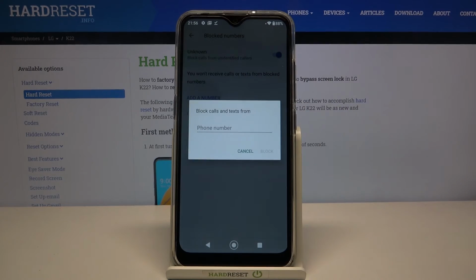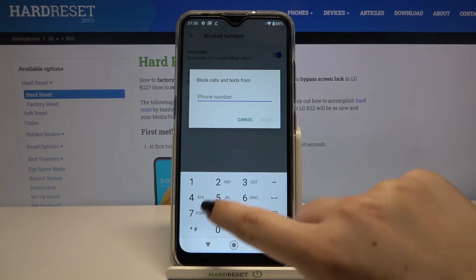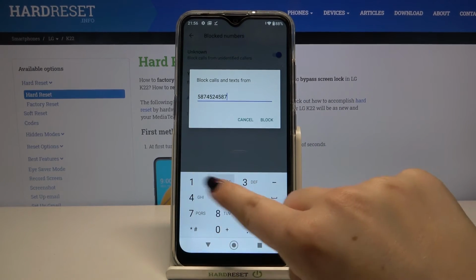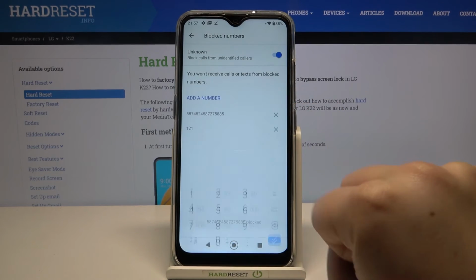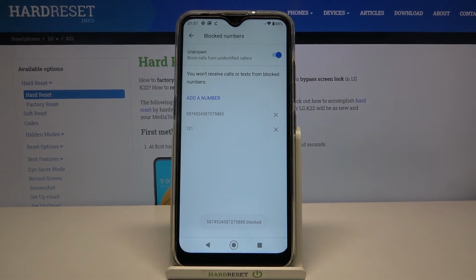All you have to do is simply tap on add a number, and as you can see here, we've got the keypad, so we can manually add the number we want to block and tap on block. And as you can see, it also immediately applies and appears on our blacklist, so from now on we won't receive any incoming calls or text messages from that number.